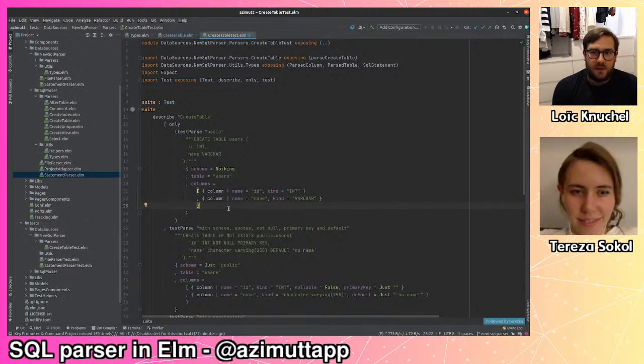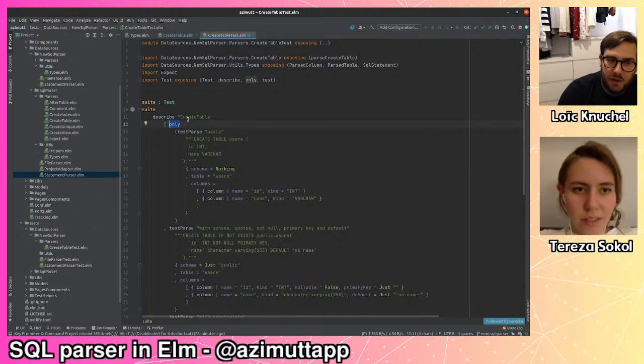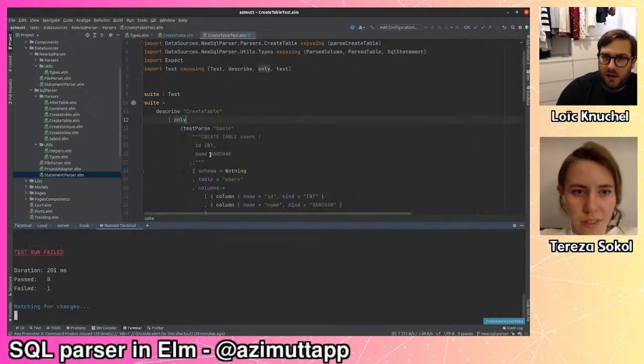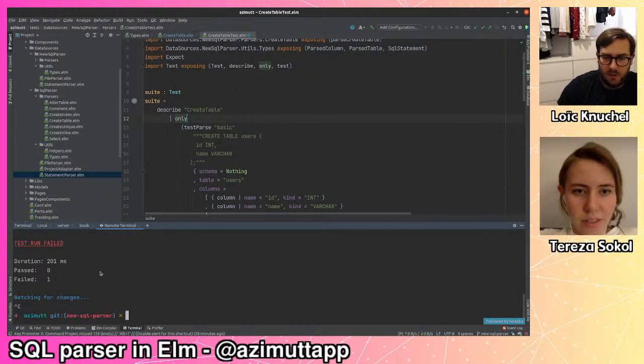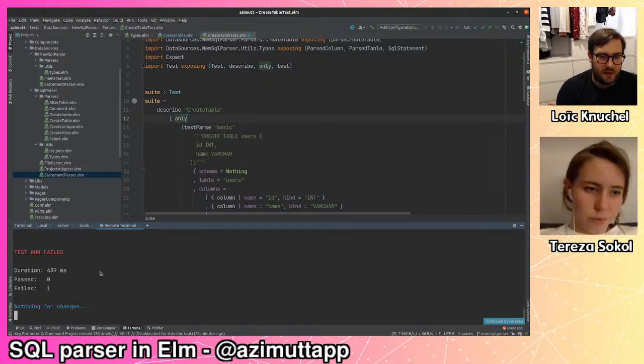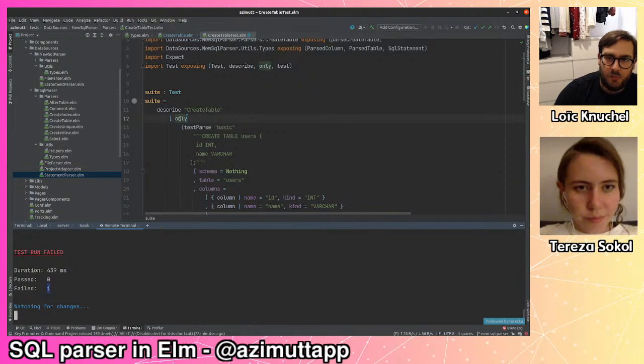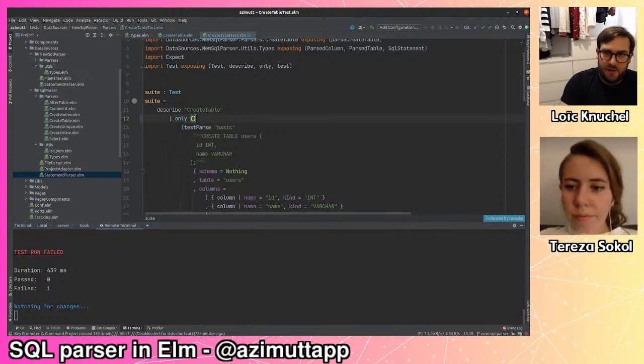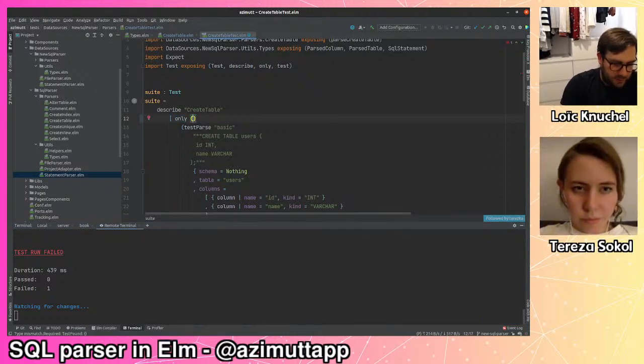So that's the setup, but maybe we can start with a smaller test for the beginning. Sure. So maybe we can just write one. Basically the only just runs only this test. And in the terminal, I run Helm test with .watch. So basically, what it does is run all the tests, but all the tests are just one, as I put the only here, and it runs on every change.